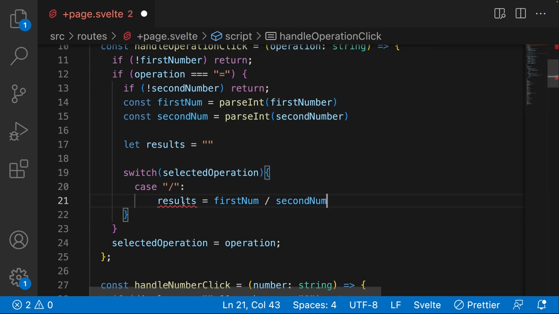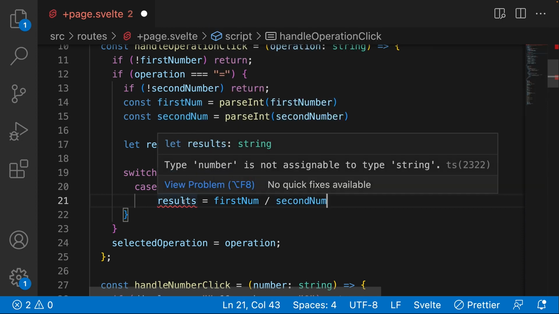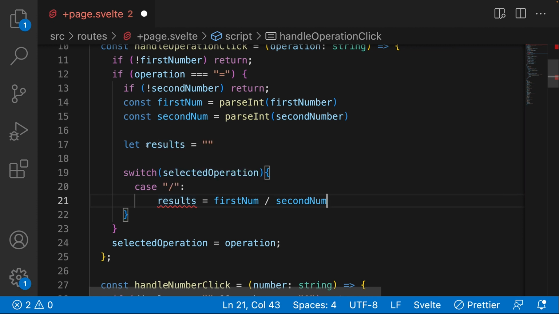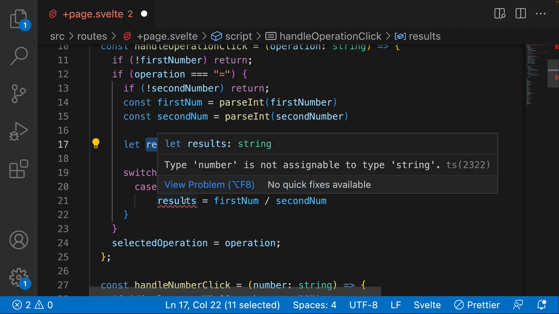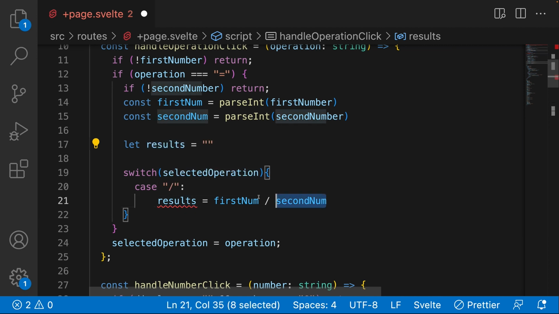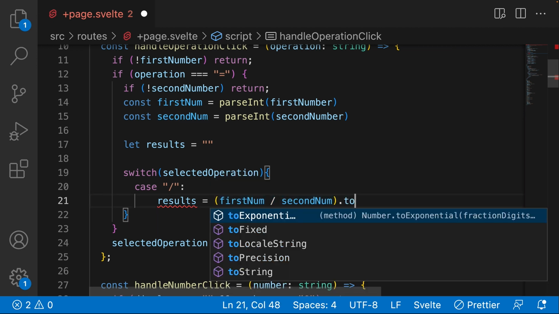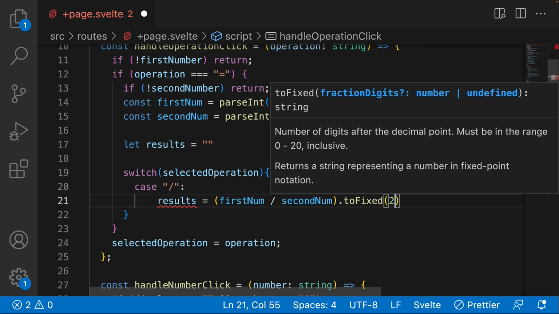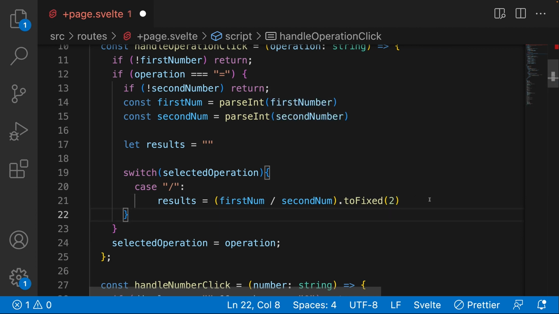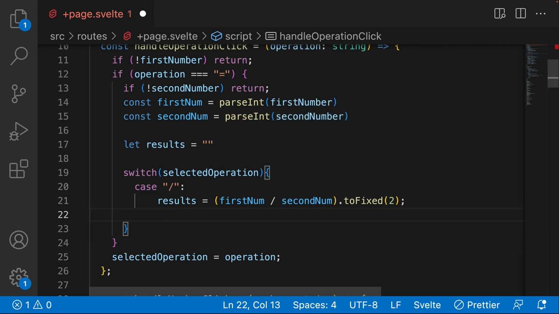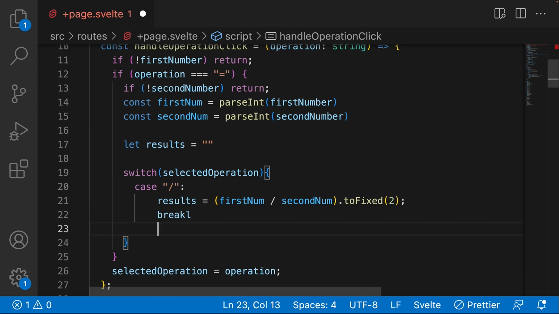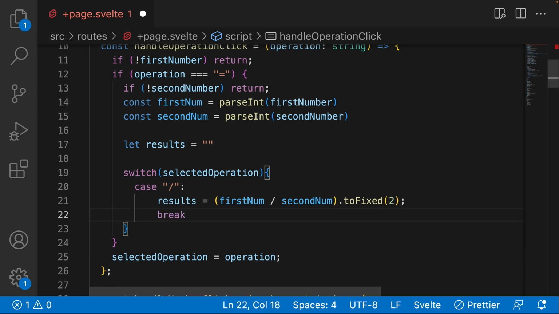All right. Now the results is complaining at this point, because we have assigned it first to be an empty string, so it's type string. But now we're reassigning it to a number. So what we can do here is just say toFixed, because we probably want to get 2 decimal points. We can say toFixed of 2, like so. And then we can break. All right, and of course we can do the other cases.